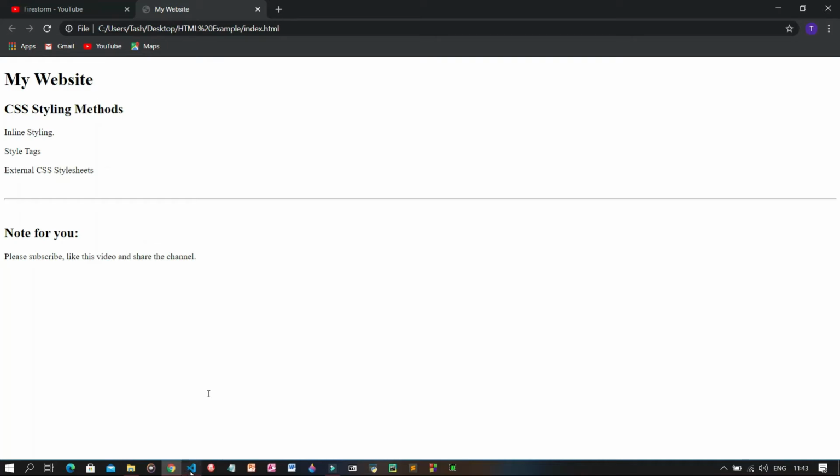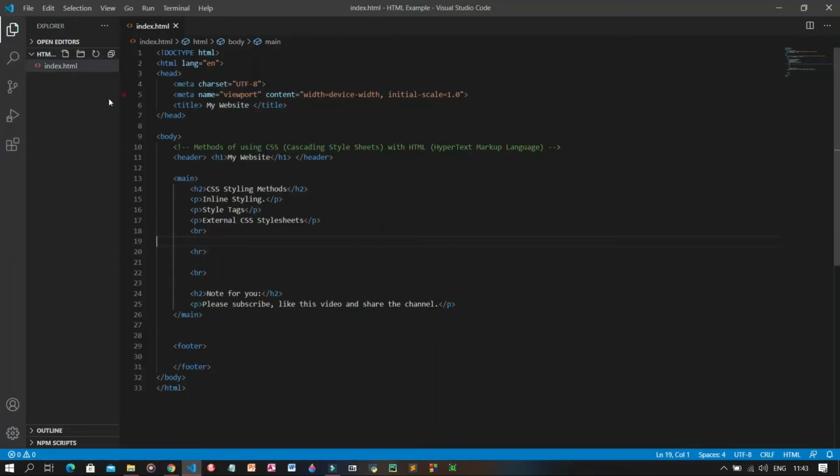We're going to get it to that using a third method, and this is one of the main ones you should use because it's totally isolating your styling. So it's called external CSS style sheets. So you may be wondering what that is, and let's do it.